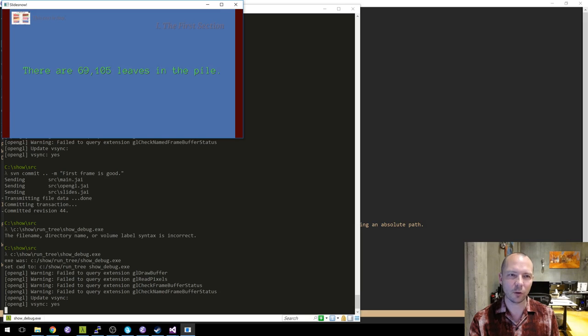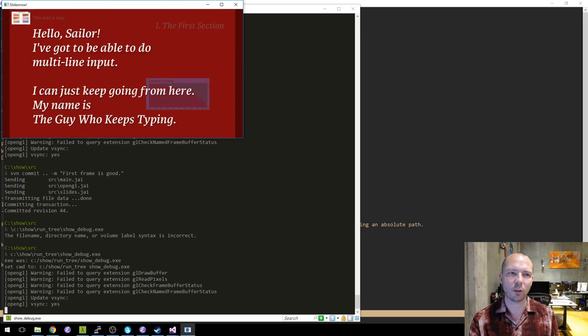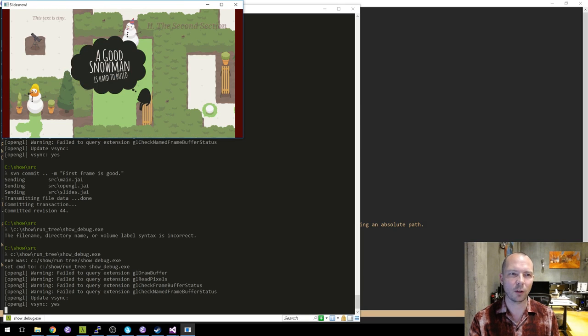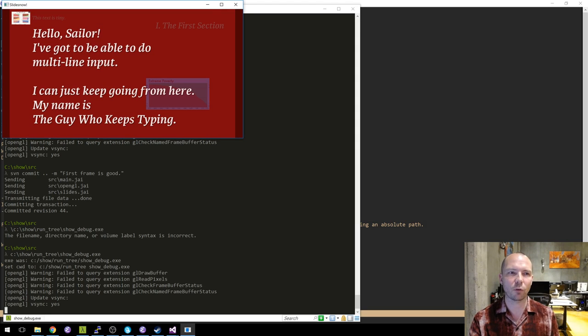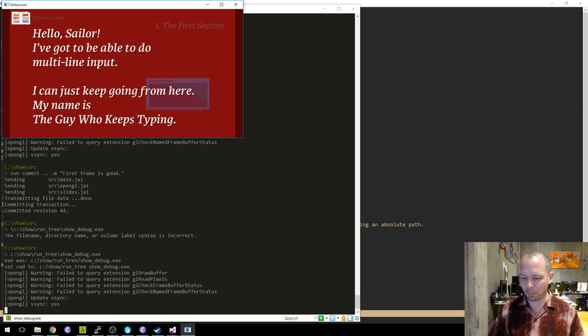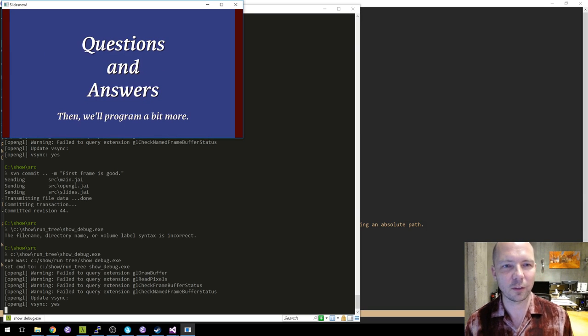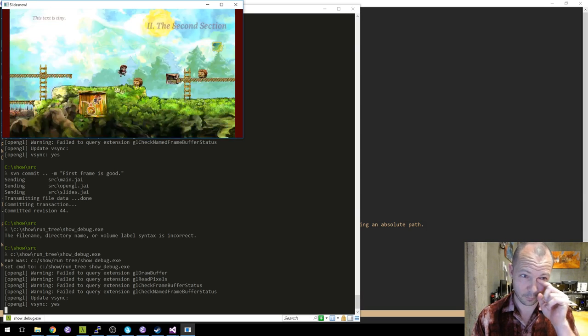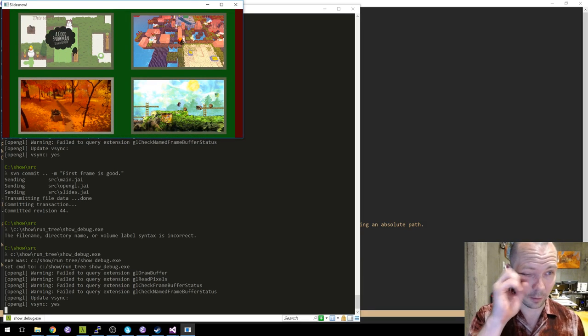So if we demand load that, that's better in some sense because we don't pay for it when we start, but it's worse because when we flip to that slide for the first time, we would get a little hitch. So we could do something crazy like background load them or something. We'll see. But I don't think it's super important yet.